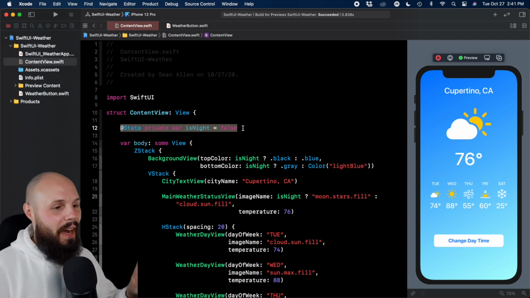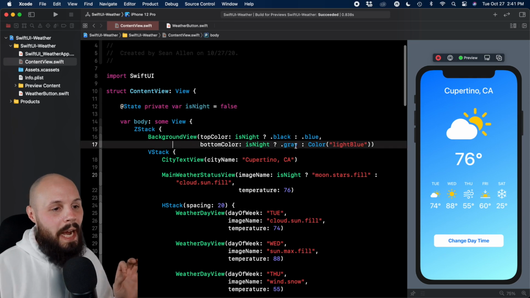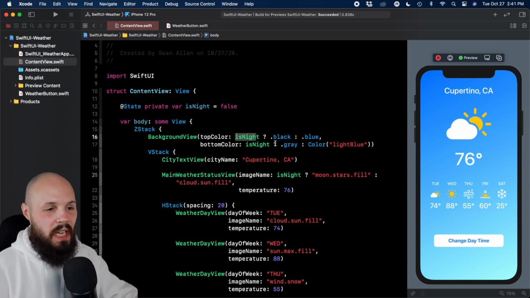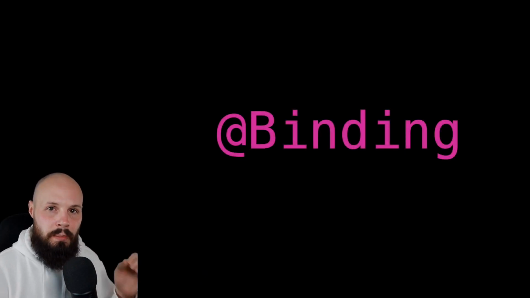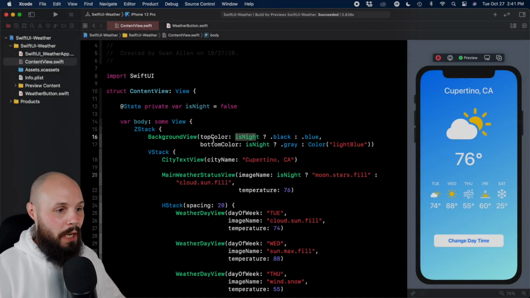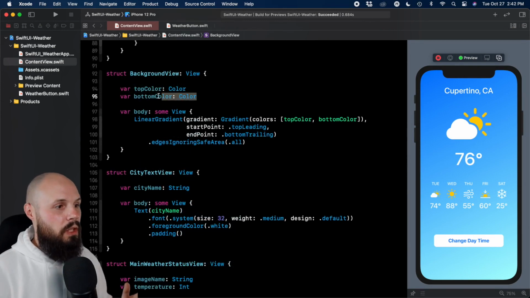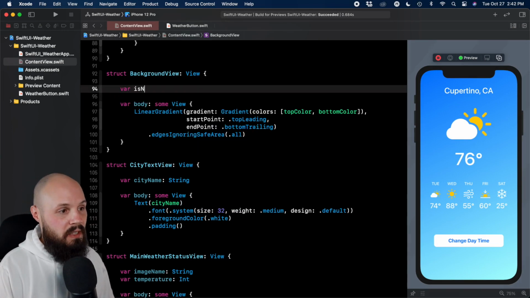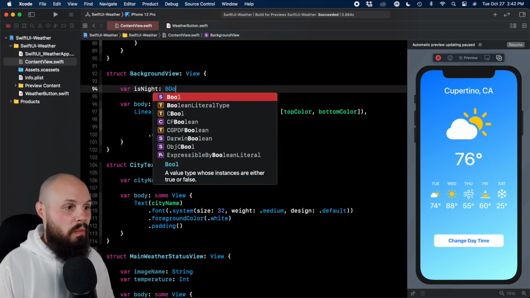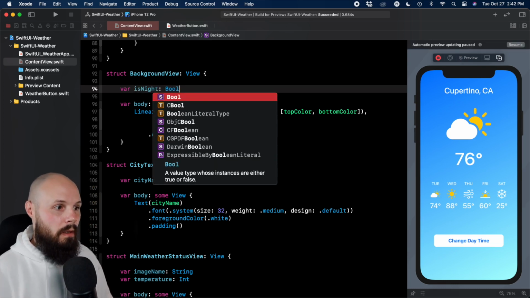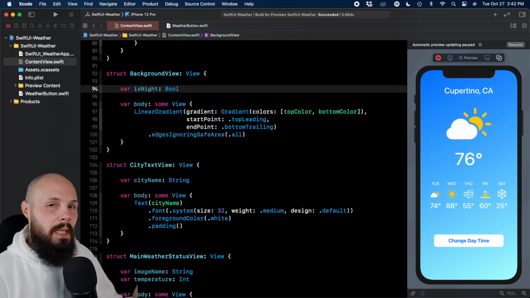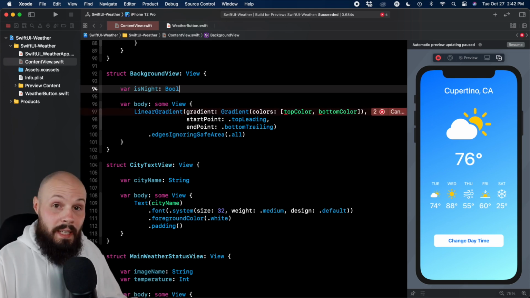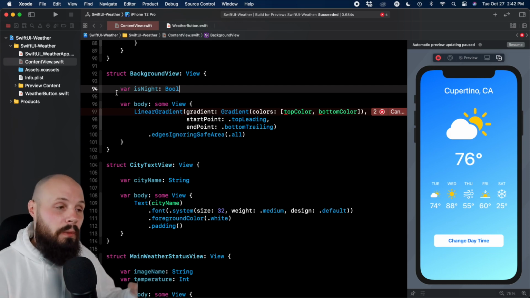Okay, so now onto that final piece I'm going to talk about. We're going to refactor background view even more, because this is kind of messy, and it's going to introduce binding. Okay, so let's go down to our background view. We don't want to pass in a top color and a bottom color. We want to pass in var isNight, and that is a Bool. Now, this isNight needs to keep state, like we just talked about, right? It needs to always know, am I day, am I night, what am I showing? Because again, this view could get recreated and destroyed.